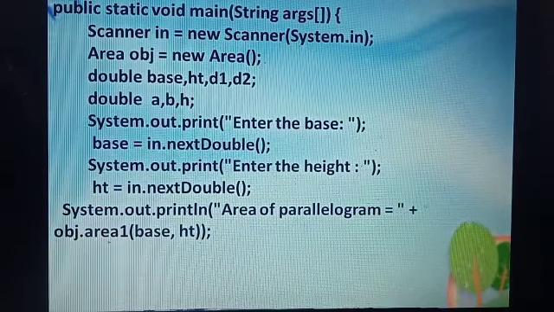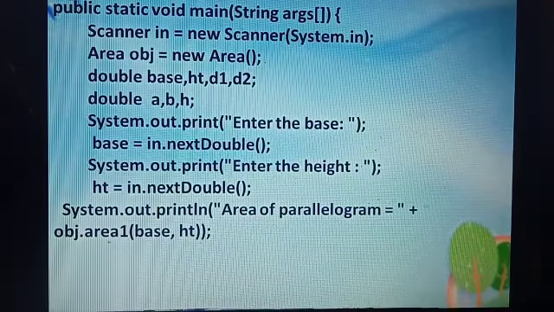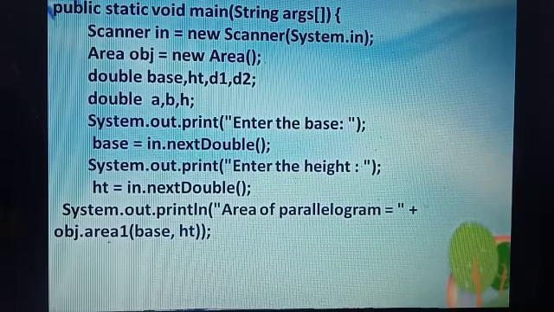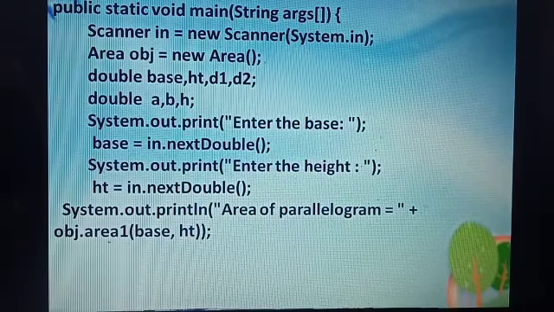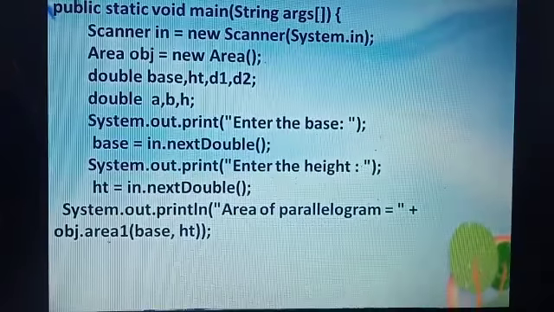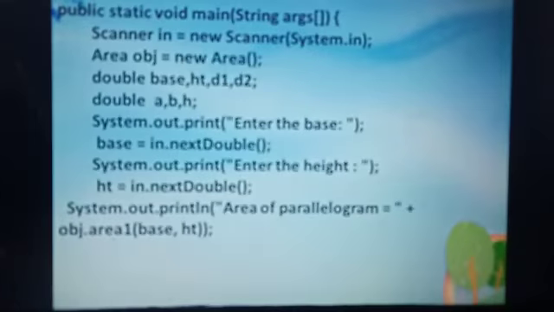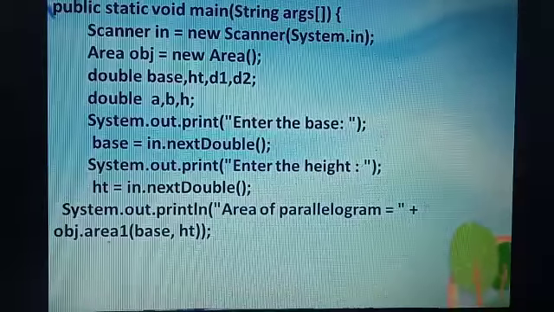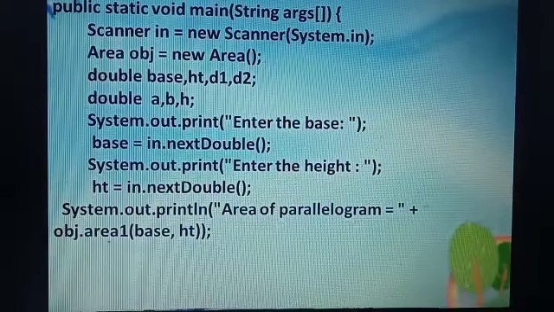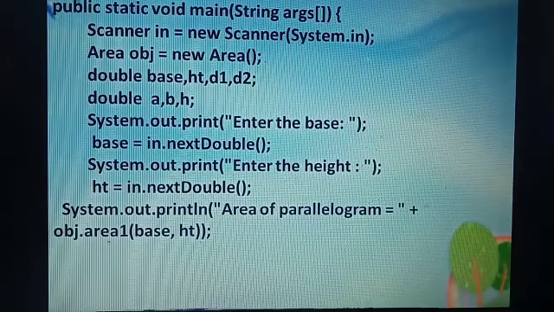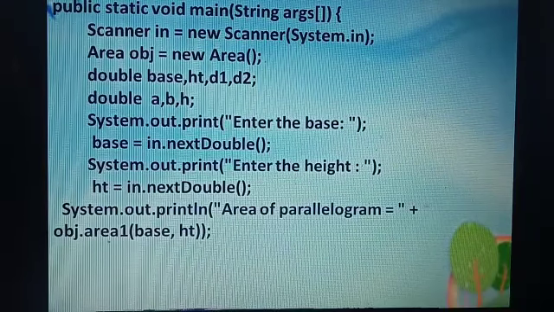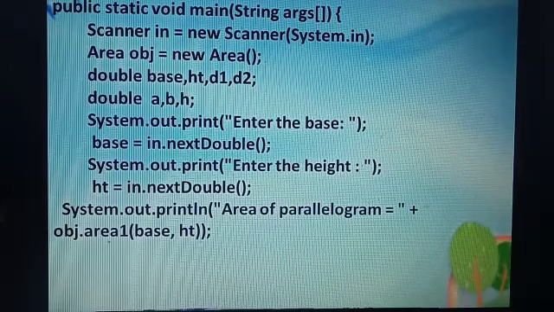Then after that you have to print. How will you print? System.out.println, area of a parallelogram equal to, close the bracket, plus. You have to call the function. What was that function name? obj.area1, in bracket write base comma ht, then close the bracket. Your function name, what was that? Area1 is there. So obj.area1 open the bracket base comma ht.